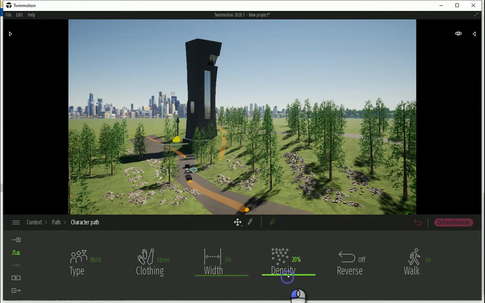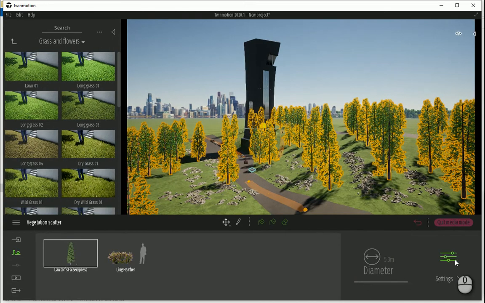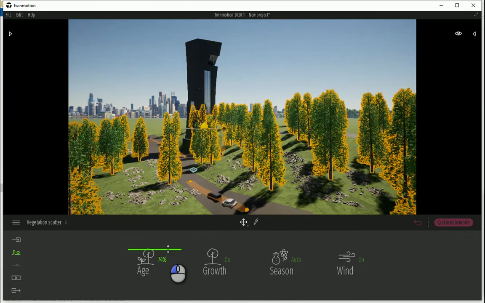You see people are going there. You can change the density. So there's some people over there. Okay, I'm gonna make the trees a little bit older here, so they're a bit long.